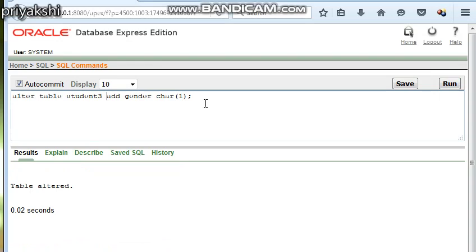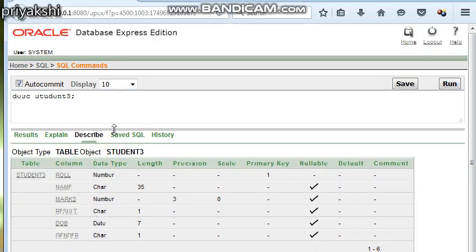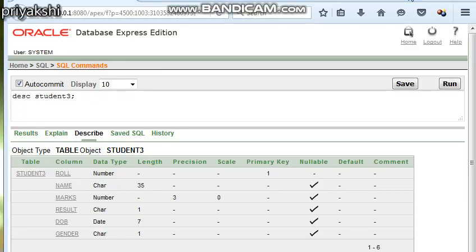Now see, the table is altered, because there is one new column which is of type character, and the name of the column is gender. As you can see here, the gender is given. So by using the alter command, we have added one column of type gender. Suppose we don't want the column right now.